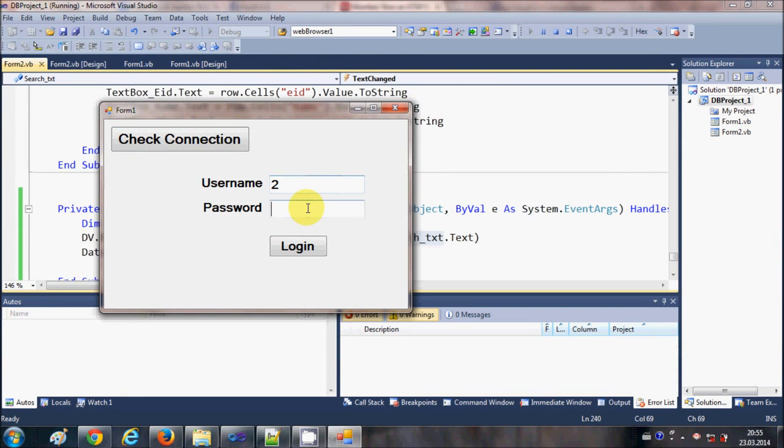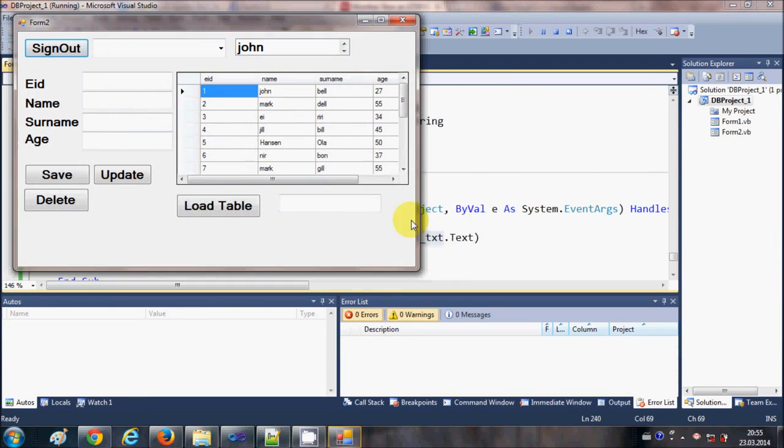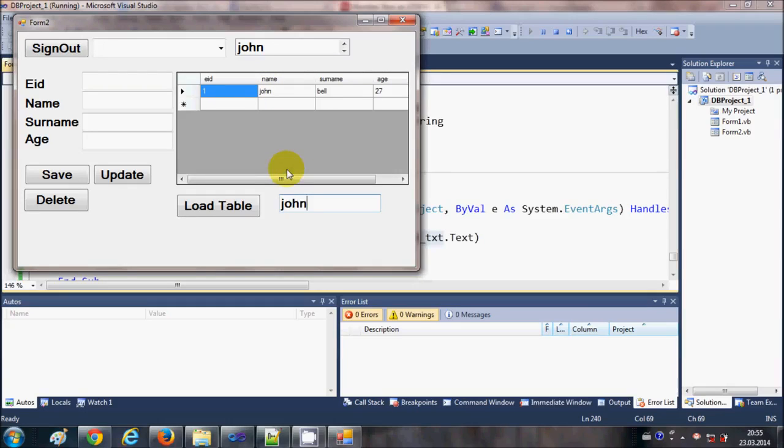Let's check whether it works or not. For example, I want to search for the name John. When I enter the first letter J, it will show all the results starting with J, right? And if I want to search for John, I will write JOHN, and it searches for only one row which contains the name John, right?